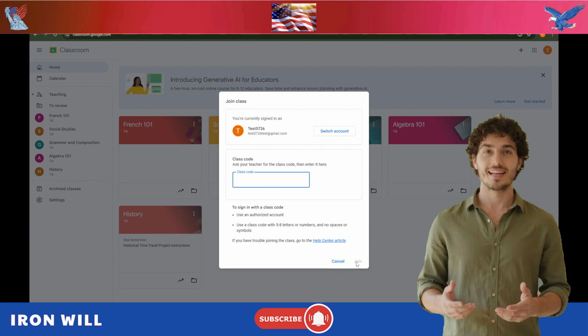You are now ready to navigate your studies on Google Classroom using your school ID. This platform is a great way to stay organized, track assignments, and communicate with teachers and classmates.